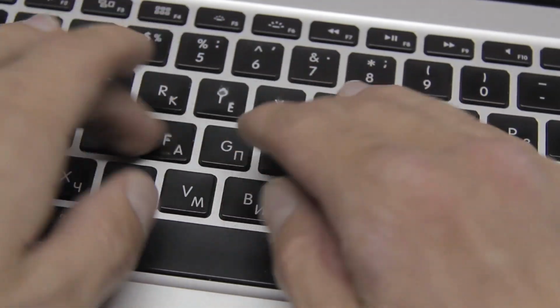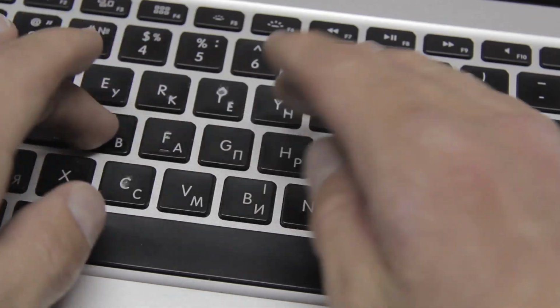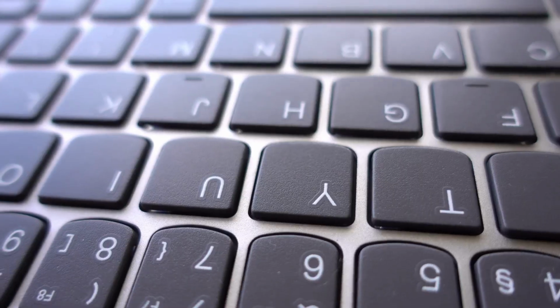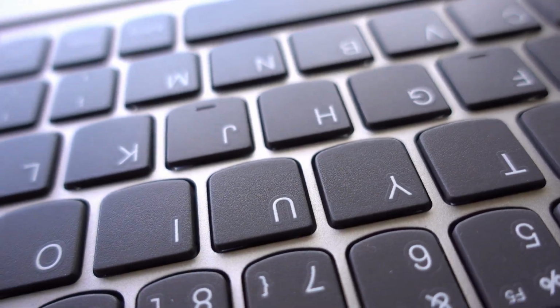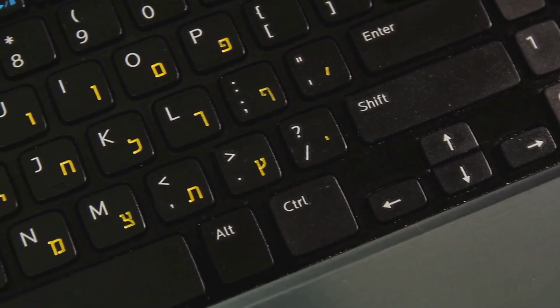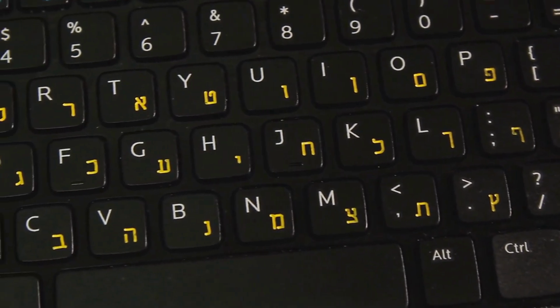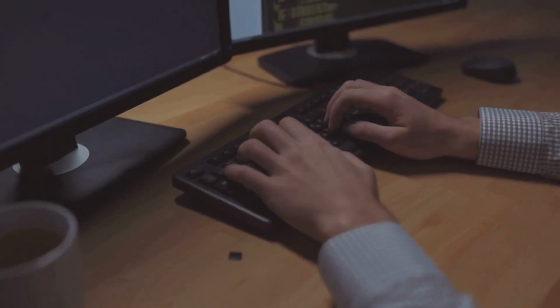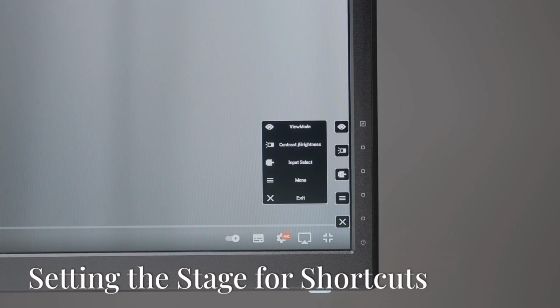Keyboard shortcuts are key combinations that allow you to perform actions quickly and efficiently. Instead of navigating through menus or searching for specific characters, you can use shortcuts to insert symbols, accents, and even perform complex commands with a few keystrokes. This saves time and enhances productivity.